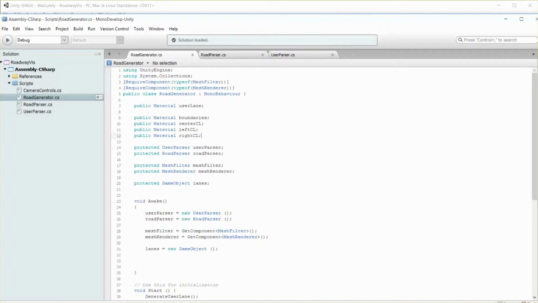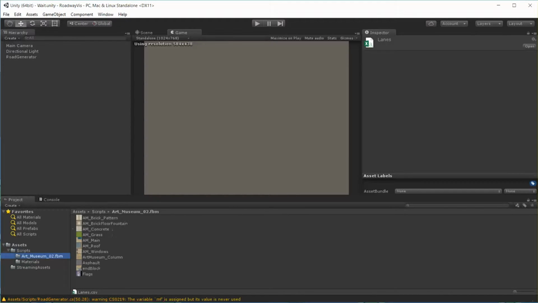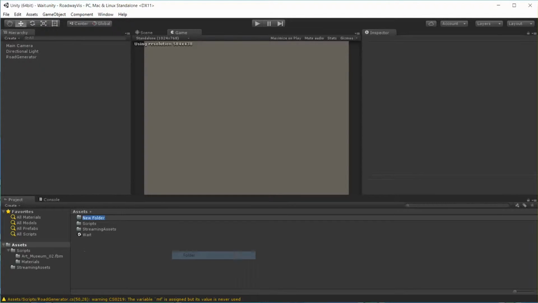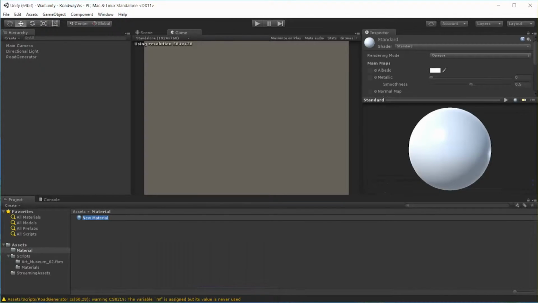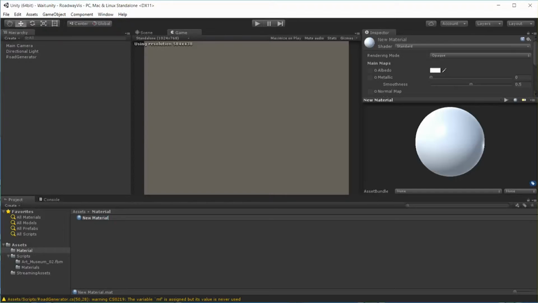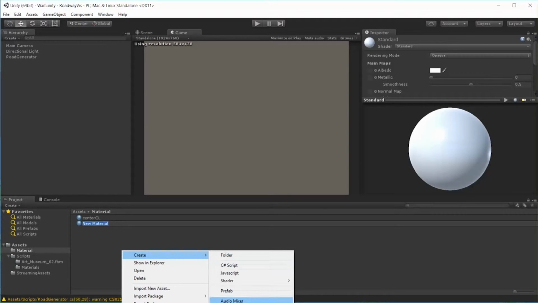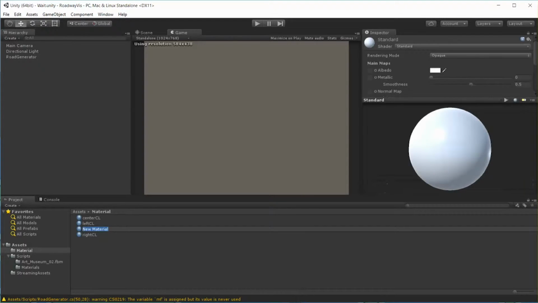Let's go ahead and jump back into Unity really quick and create those materials. I don't have a folder already to hold materials. I have that one that came in from my FBX, but I don't like to use that. So let's go create folder Material. Jump in here, create, and let's create some materials. We're going to call this one center CL. Let's create a couple more materials real fast. And of course, left center line and right center line, and create another material and let's call it lane boundary.